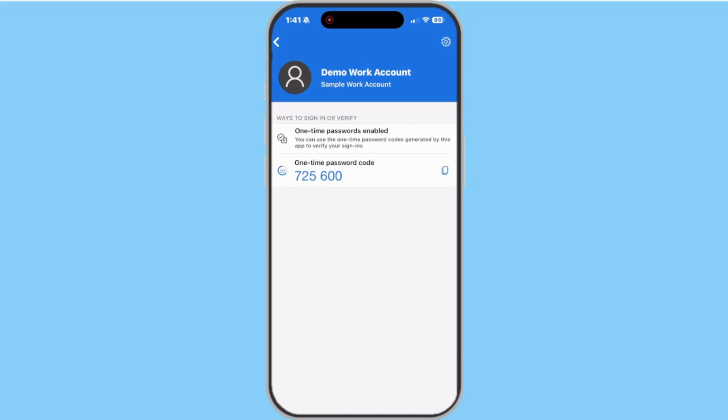It also helps to make sure your iPhone's date and time are set automatically, since accurate timekeeping is essential for these codes to work. That's all there is to it. Open the Microsoft Authenticator app, tap the correct account, find the 6-digit code, and enter it where prompted. With a little practice, you'll move through these steps in seconds.